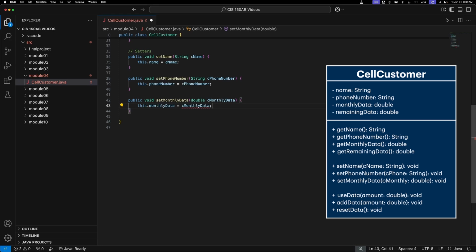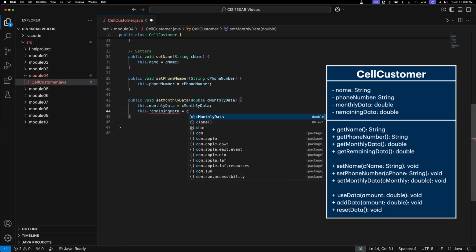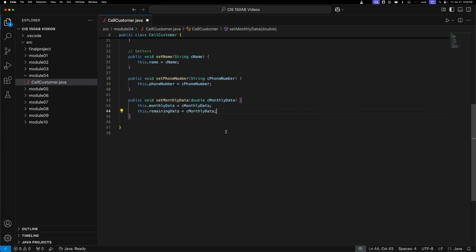My last setter would be for remaining data. But before I do that, I'm going to stop and think. I'm not sure I really need a setter for that. I'm assuming we're using this method to initialize the data plan when the account is first created, so they won't have used any data yet. That means instead of writing a whole other set method, I'm just going to have this set method do both of those values. There's really nothing wrong with making a separate setter for the remaining data, but I wanted to point out that we don't always need a setter for each field.